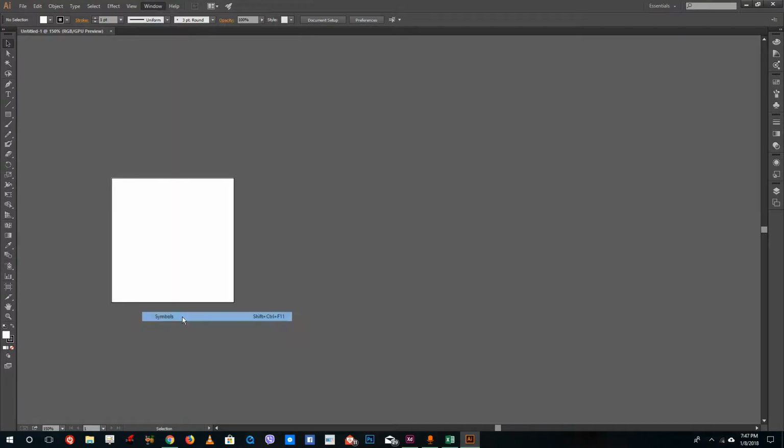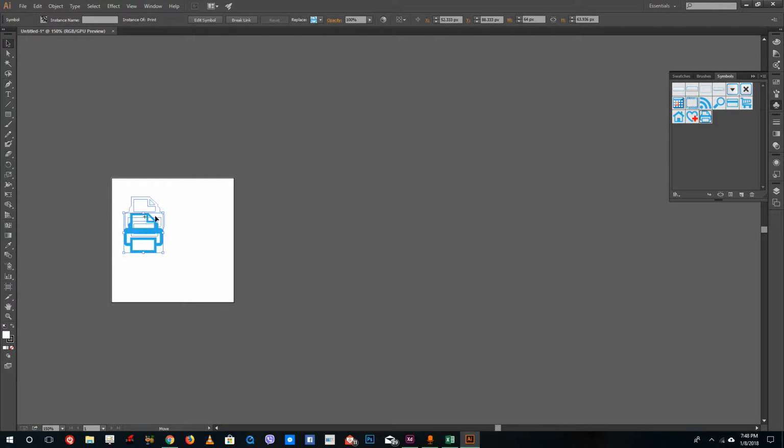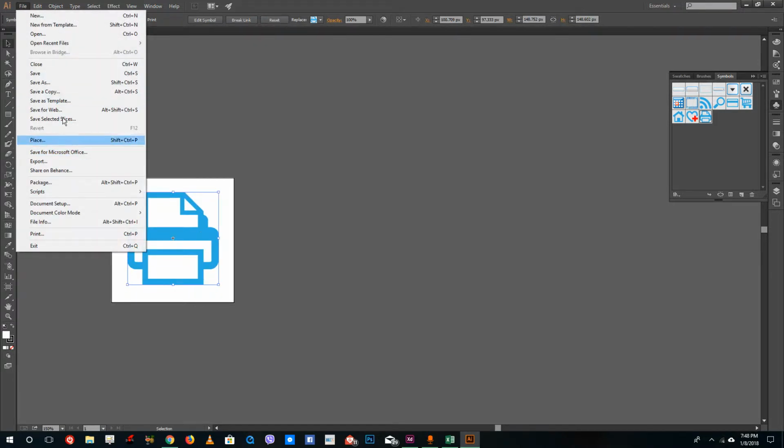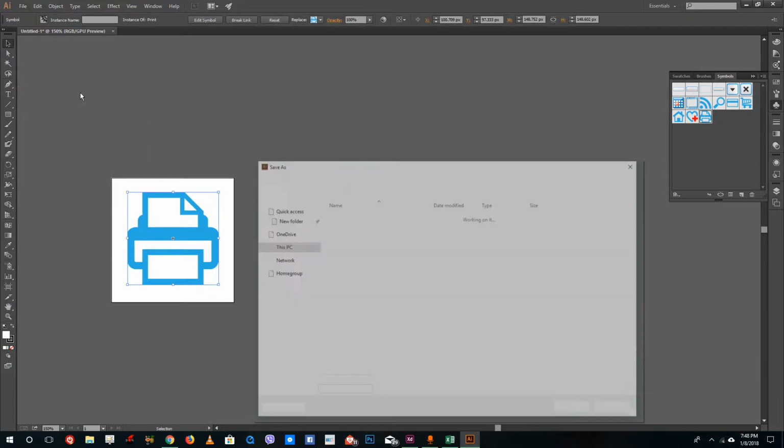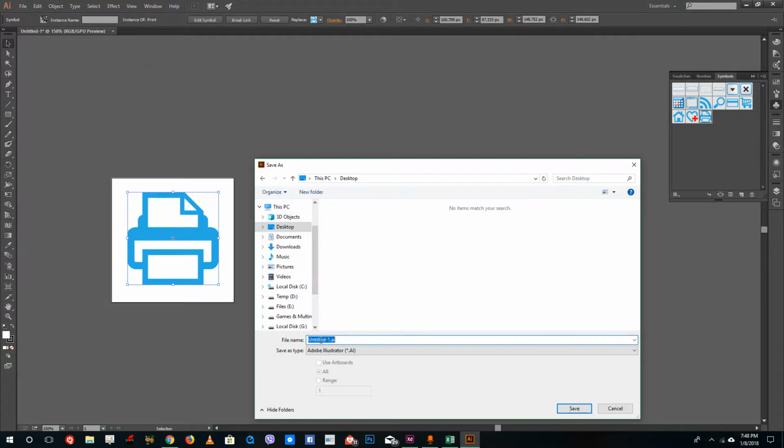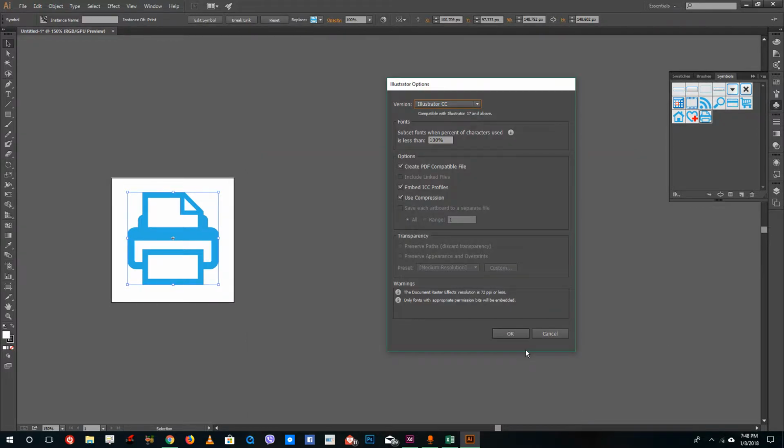And now what I'm going to do is go into symbols right here and then drag in a shape just like this. So drag in a shape just like here and then drag it out just like that and go to file. I'm going to do save as, and then on desktop I'm going to name it illustrator.ai and save it out just like that.